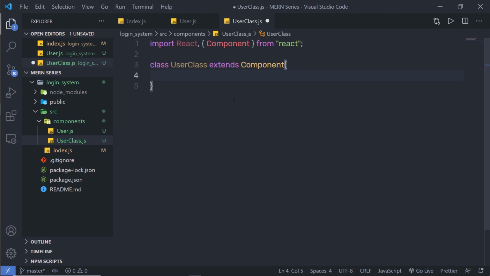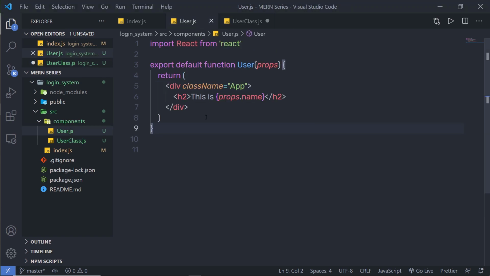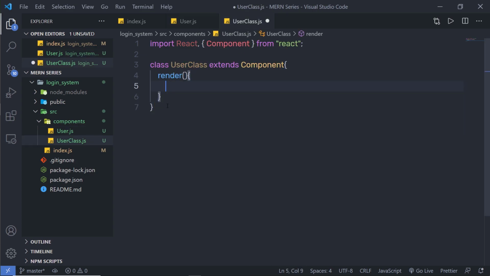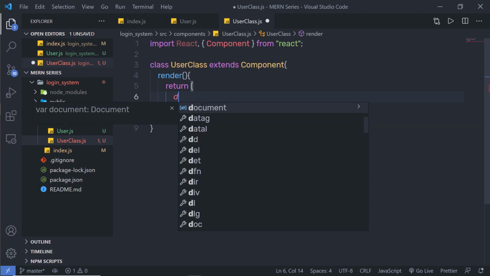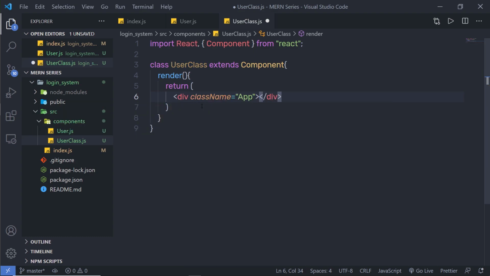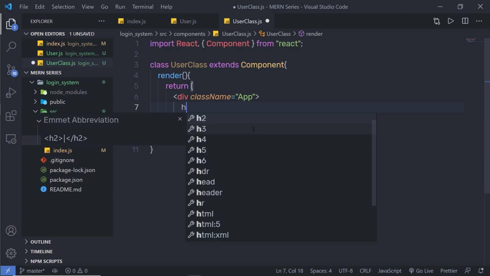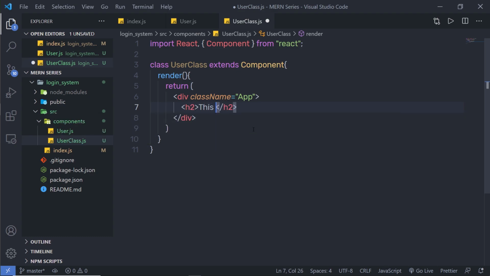Inside this class, I'm going to call a method called render. As you know, in the functional component, we use the return statement to return the JSX. In class component, we use the render method to render JSX. So inside this render method, I'm going to just return a JSX element. Inside this return, I'm going to simply call div with the class app, just like this. And just inside that, here I'm going to say h2 heading tag with text this is.